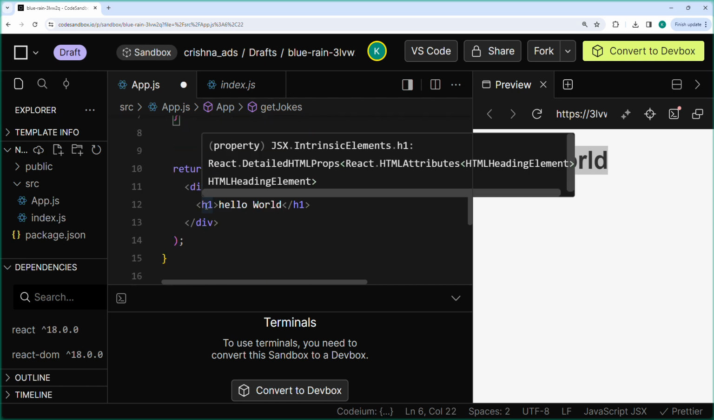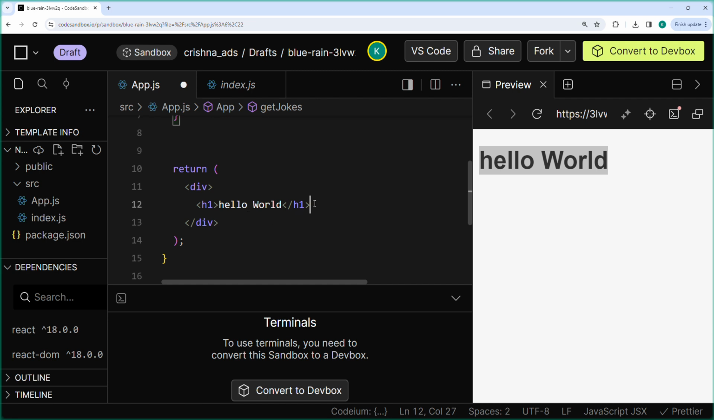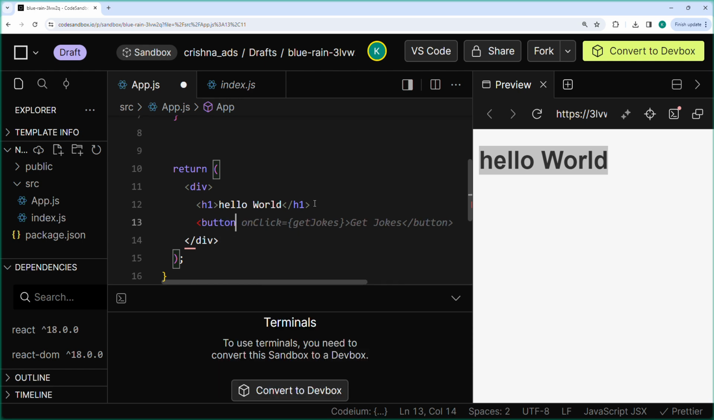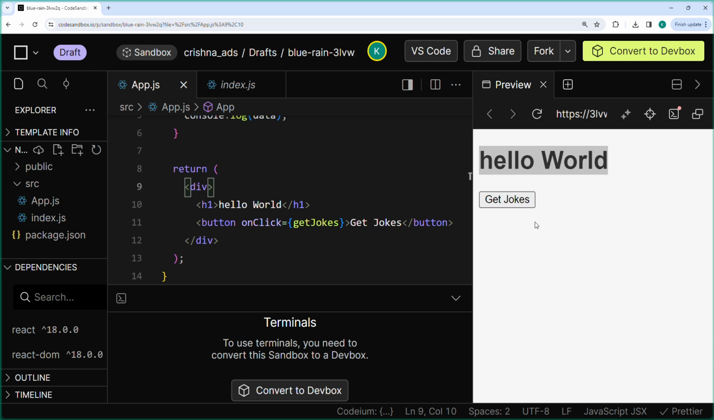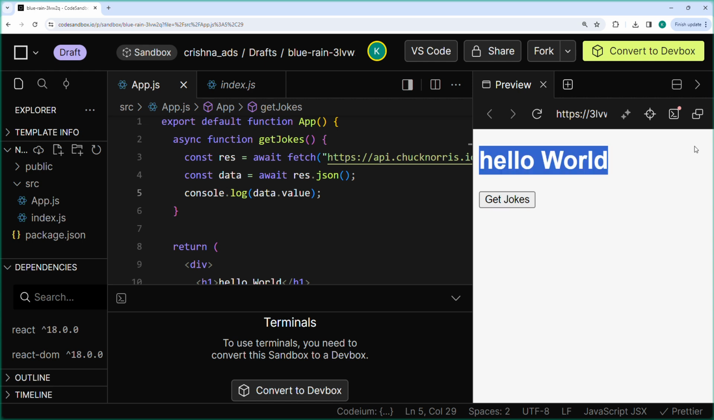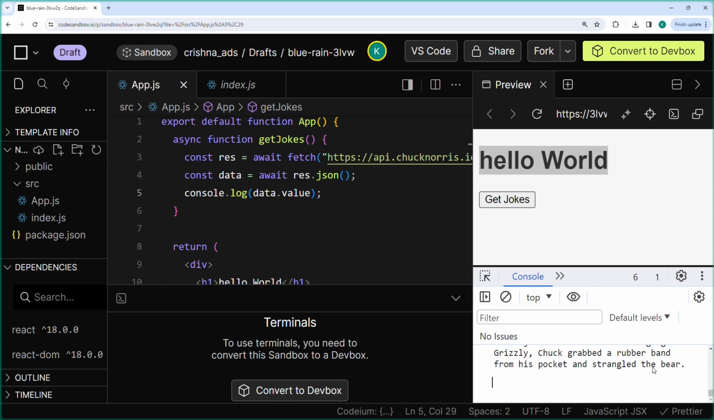Okay, now in the return, I'll put one button, get jokes, onClick get jokes. Okay, let me save this. Okay, I got get jokes. Okay, so when I click on get jokes, I should get data here, right? So data dot value. Let's see. So I clicked on get jokes. Let's go to console. Yes, I got the joke.